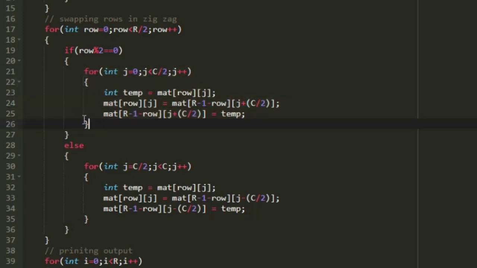If row mod 2 is equal to 0, then it means that we are present at the first row. As given in the question, in the first row we should take the first half and swap it with the second half of the last first row. So I am creating a loop. This j loop iterates from 0 till c by 2, so this will be iterating through the first half. I am iterating through the integers present in the first half of the first row. This first half must be swapped with the second half of the last first row.